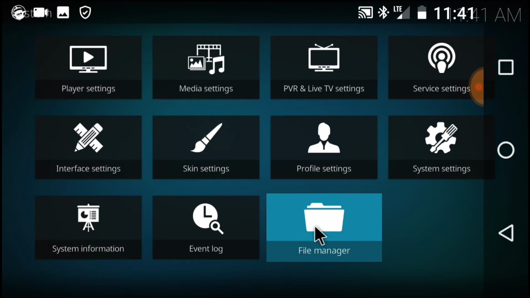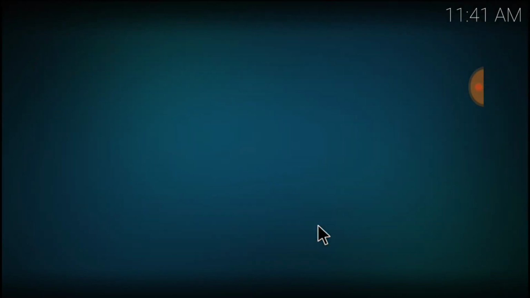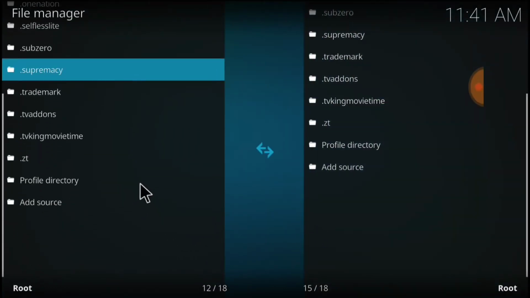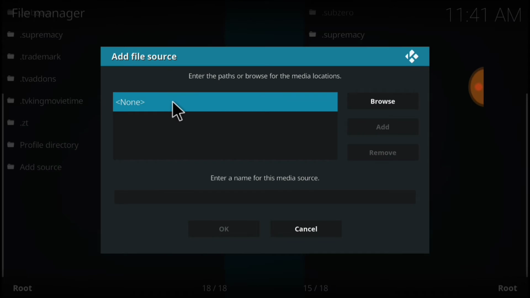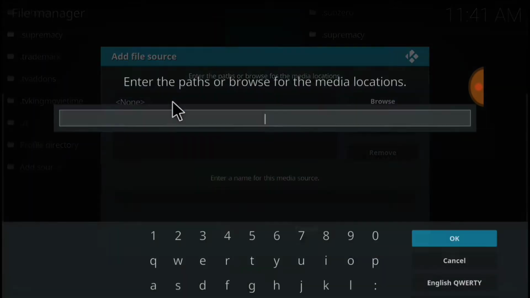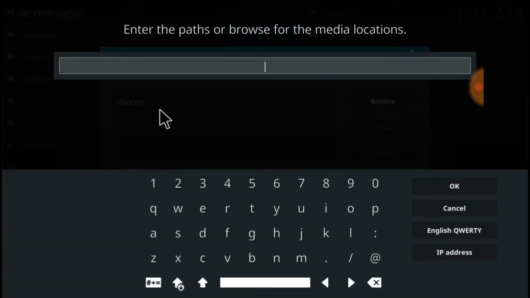And now you want to select File Manager. Once here, you want to select Add Source. And now you want to select None. All right, this is where we install our URL. This is where it installs and updates from, so you want to make sure you enter it correctly. All right? Here we go.